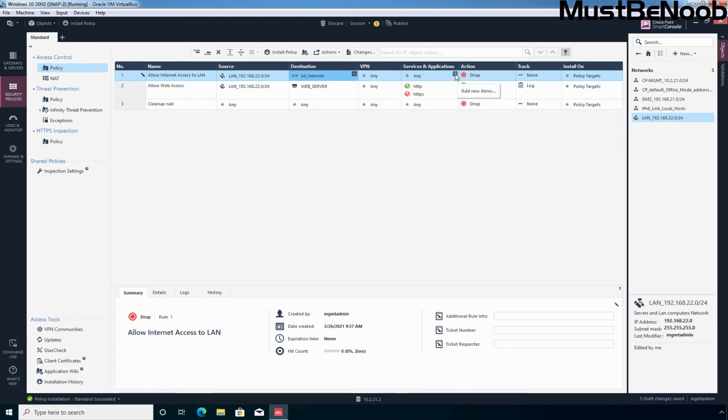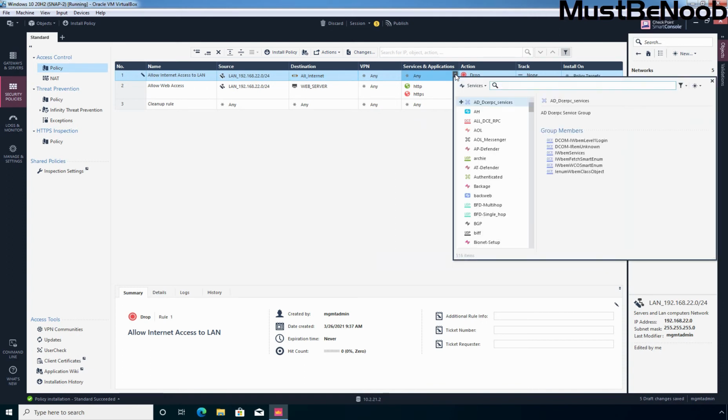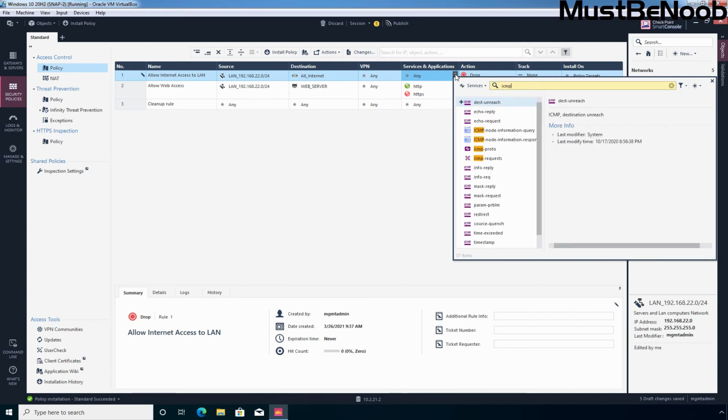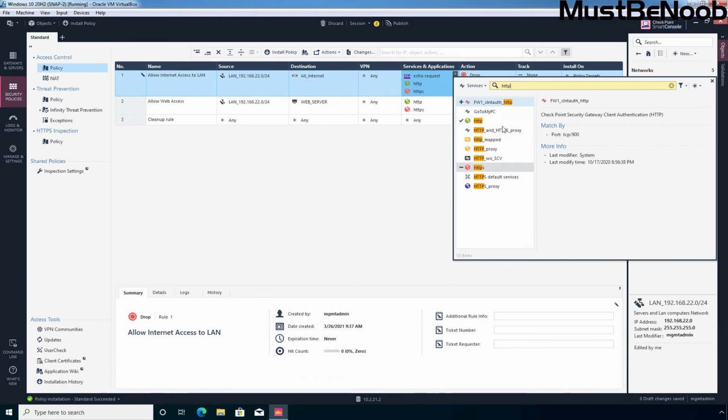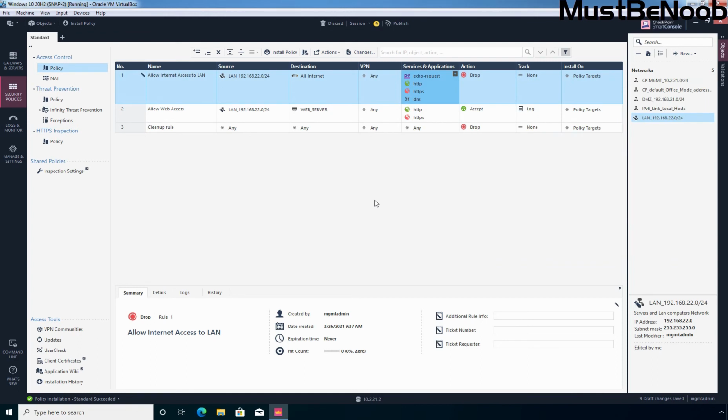For services, click on plus sign again. First, I will add ICMP to check the ping connectivity. That is going to be ICMP echo request. Fine. Then HTTP. Let's add HTTP and HTTPS as well. And the last one is going to be DNS. Let's click on it. Perfect.